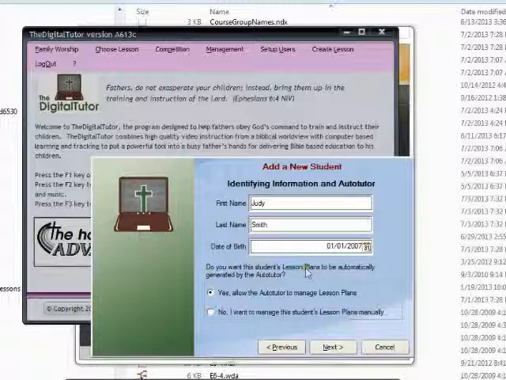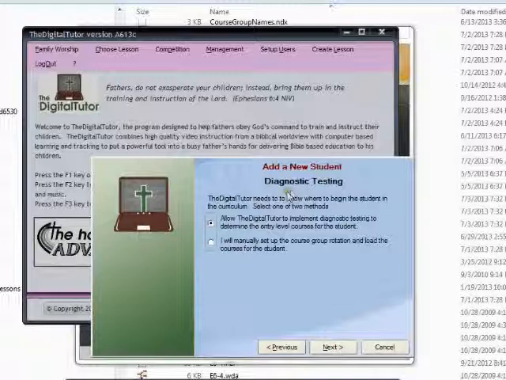Do you want this student's lesson plans to be automatically generated by the auto tutor? We're going to say yes. Yes, let's let the auto tutor manage the lesson plans. So we click Next. Now we need to know about diagnostic testing.